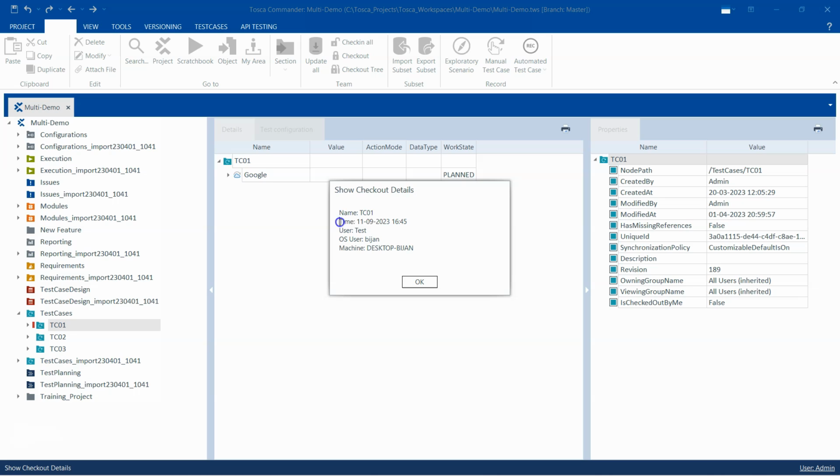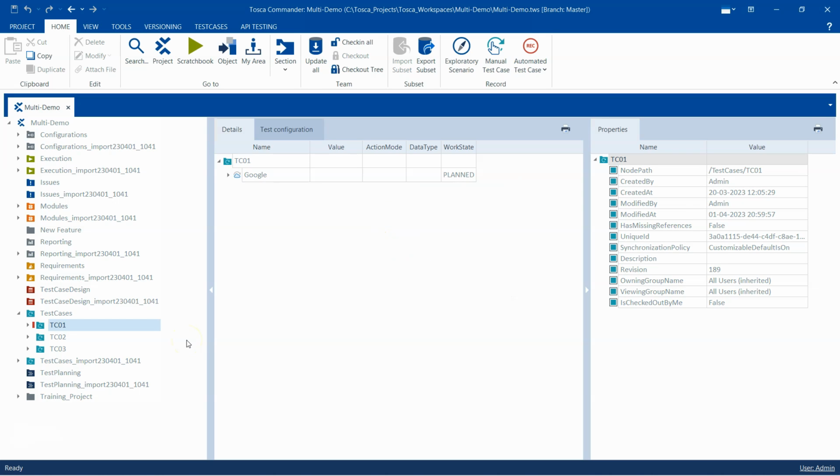And then show checkout details, the second option. So it will show you what time it was checked out by which user and the name of the folder or the object. So these options will basically help you to find out if some changes have been made by some other user or if some object has been checked out. And if you want to work on that particular object, you can reach out to that particular user if you know who has actually checked out this particular folder, right?